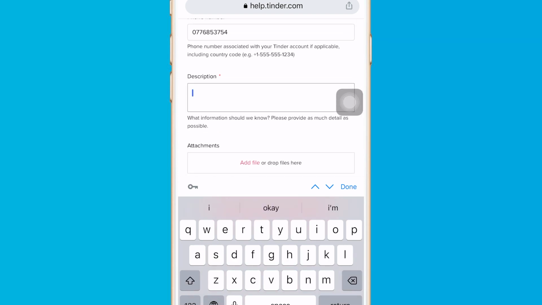In the description you have to explain to Tinder why you got banned, or just tell them that you won't do what you did again. Just ask them to remove the ban, remove the suspension from your account. Or if you got banned for a very random reason, like you don't even know the reason, just explain to them, hi Tinder, my account was banned for no reason.